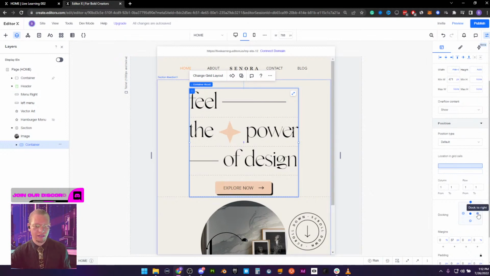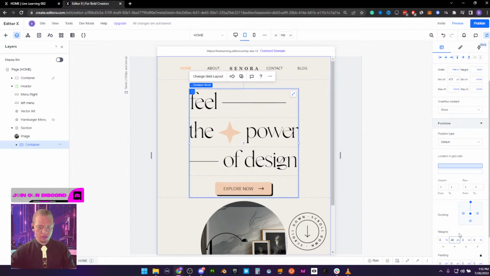You'll see that if I dock to the right, I get that same line over here, and it goes from that right edge of our container all the way over to the right edge of this section. But we're just doing it to the top. And so we're just saying, hey, make sure that there are 40 pixels from the top of this section to the very top of this container, just giving us some space.